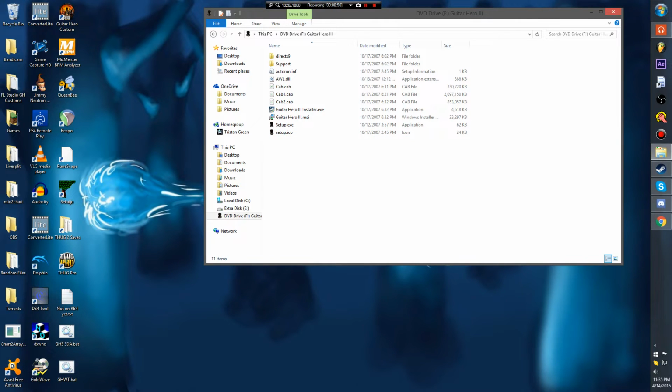But this works on Windows 10 as well. I was able to do it on Windows 10. No big deal. You would just run the installer. Doesn't matter which one. If you get DirectX errors during the installation, that's normal. That depends on how your PC runs it and stuff.